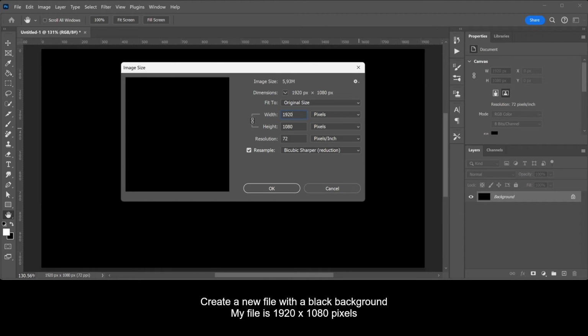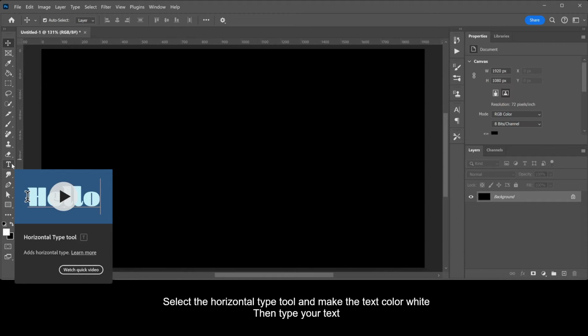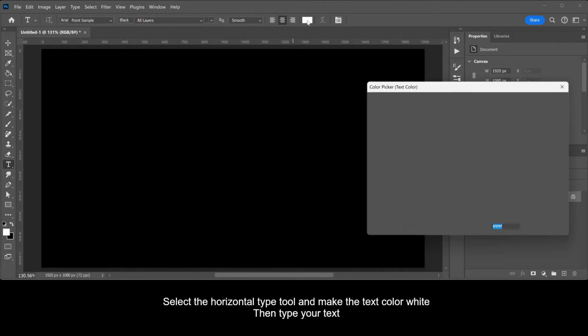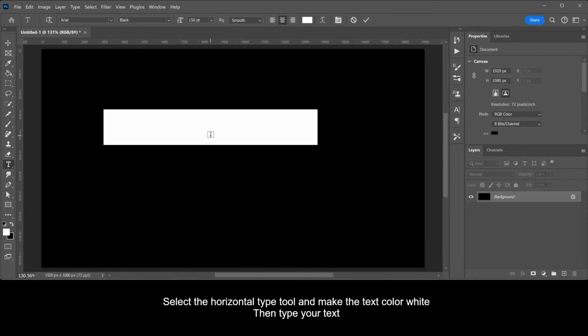Create a new file with a black background. My file is 1920 by 1080 pixels. Select the horizontal type tool and make the text color white. Then type your text.